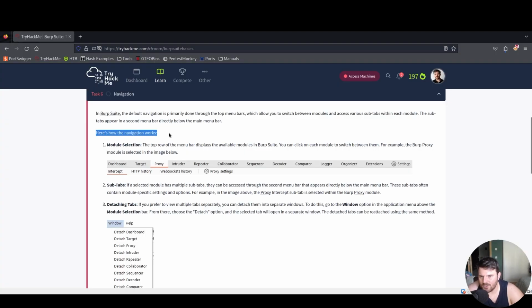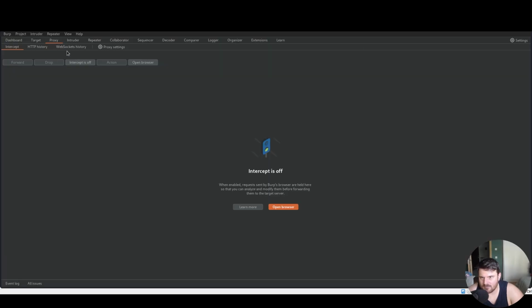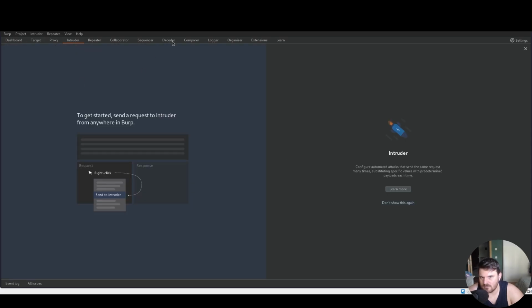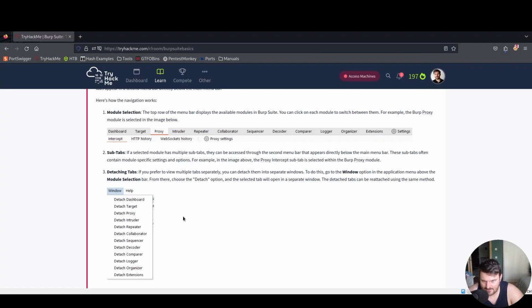Here's how the navigation works. We have a module section. The top row of the menu bar displays the available modules in Burp Suite. You can click on each module to switch between them. For example, the Burp Proxy module is selected in the image below. As you can see here, let's jump inside there. This is the target module, intruder module, decoder module, and so on. This is proxy, like what we see here.